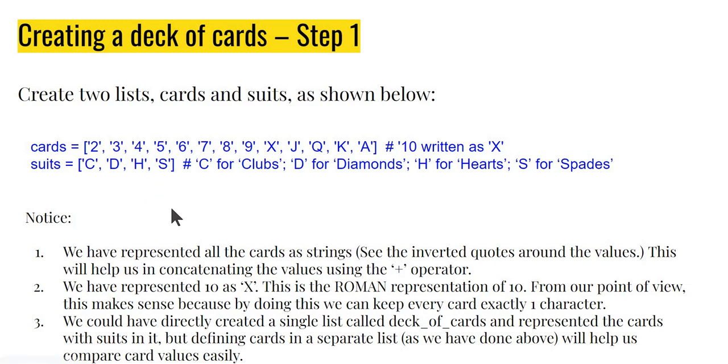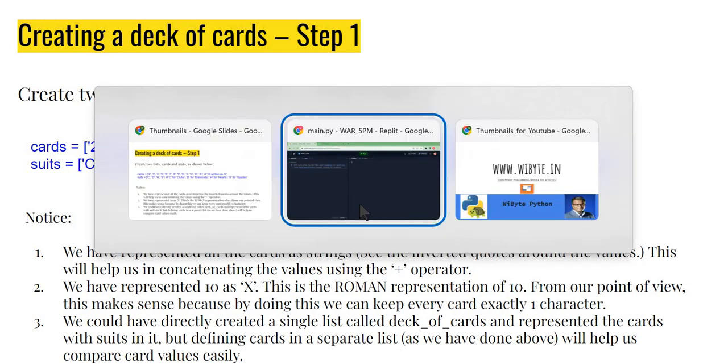Now, one thing very clearly is that we could have done this entire thing in just one step. We could have just given, let's say, the deck of cards as C2, C3, C4, C5. But as you'll see later, it's actually more convenient to do it this way. The code becomes cleaner. Also later on when we compare cards, for example, C2 to C3 and so forth, it becomes easier if we have these 2 lists separate. So let's see how this gets done.